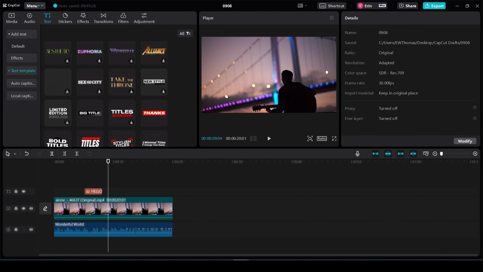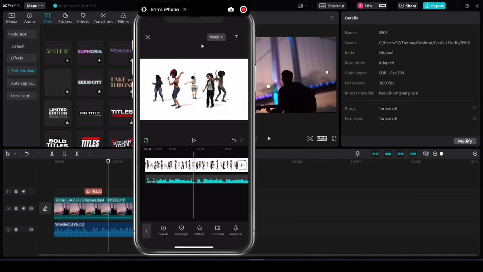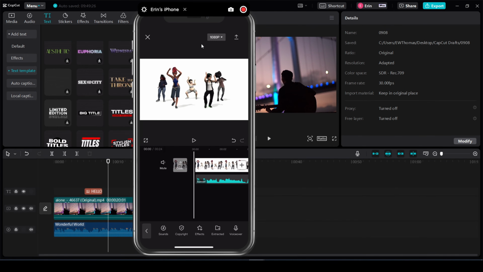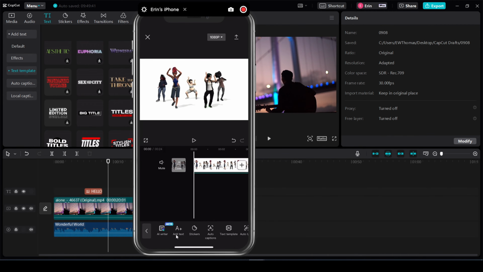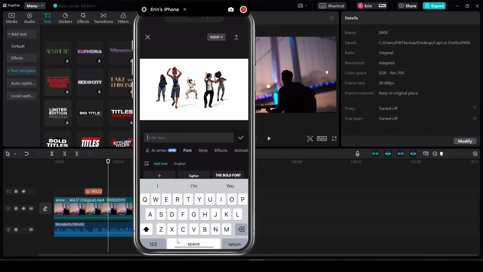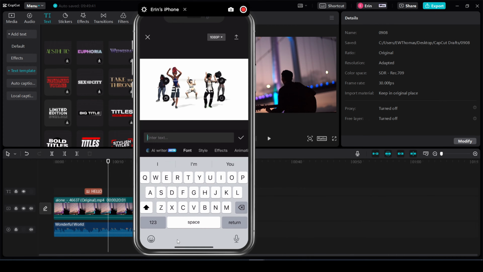Okay, let me show you how to do the same thing on our phone. Using my mobile device, I am going to add text by going to the home screen and clicking text at the bottom. And now you're going to click add text. Now I'm just going to say dance party and click the checkbox.